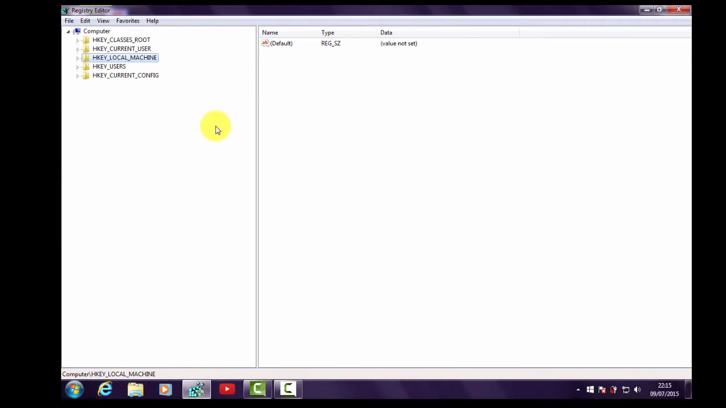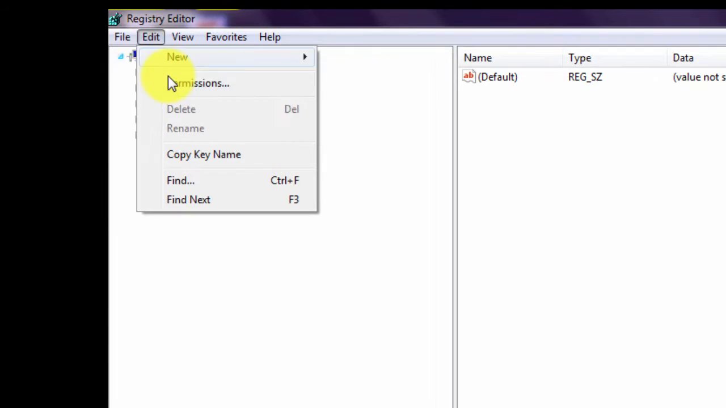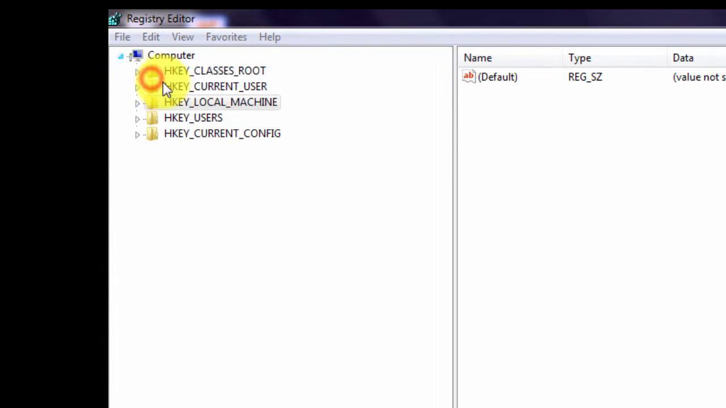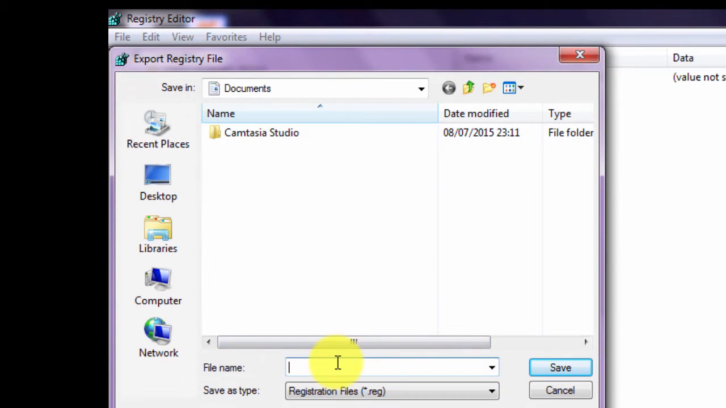Again, I'm not going to do any changing of keys or adding any data yet, because I need to quickly show you how to do a complete backup of the registry hives, and this is what you need to do before you start making changes. So we go into File on the top, and we go into Export. Click on Export, and give your backup a name here.